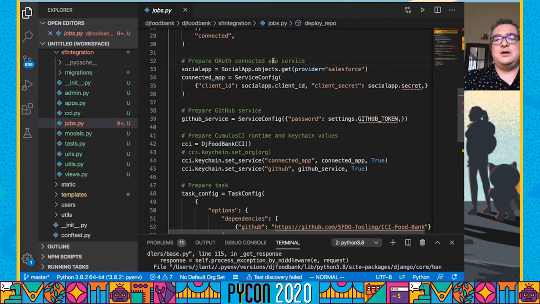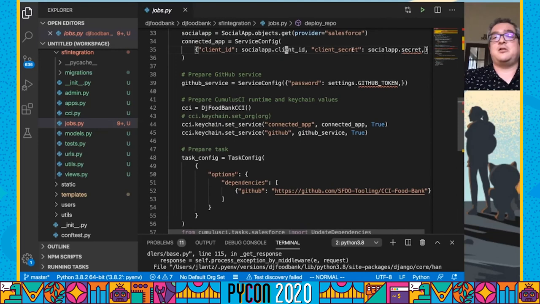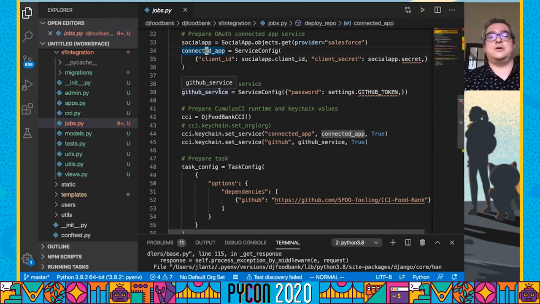The next thing that we need to do is prepare the OAuth connected app service. This is actually going to be querying out to the social app from the provider in OAuth and getting the client ID and the client secret and configuring a service configuration for the Cumulus CI keychain for the connected app that allows us to do OAuth to GitHub or to Salesforce. Then we also need to configure the GitHub service in the Cumulus CI keychain so that we can run automation against the GitHub API as part of this task that we're going to run.